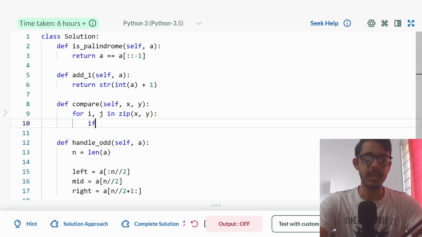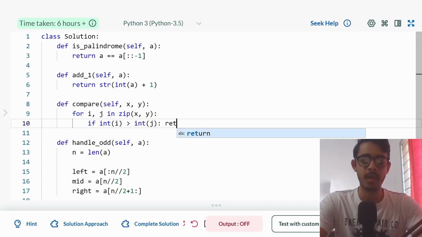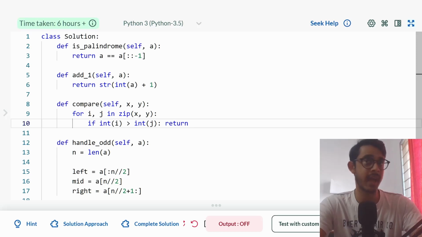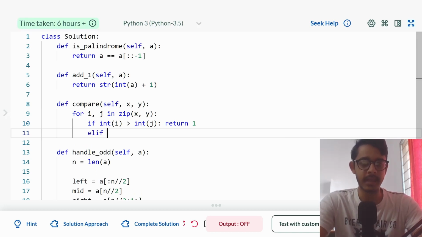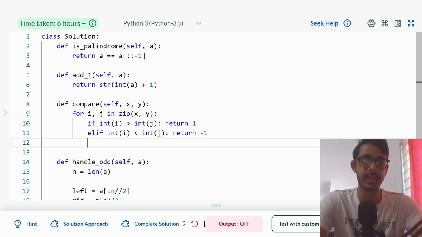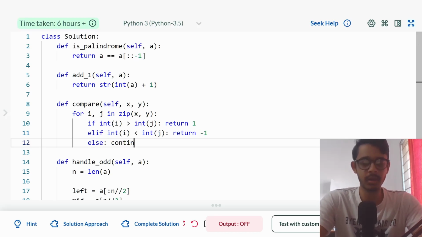Okay, we'll say now we'll have to look at int of i. If the int of i is greater than the int of j, well, that means that the first string has found a character which is greater than the second one. So we can return, let's say 1. We can say elif int of i is less than int of j, return -1, saying that the second string is greater. So this is the case where the first string is greater, and this is the case where the second string is greater. Else we can say, you know what, continue.